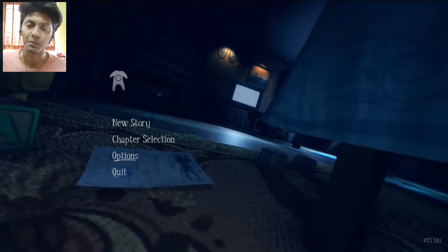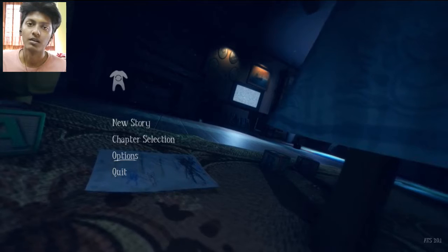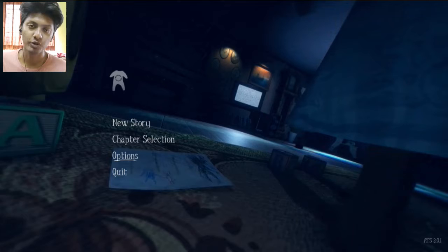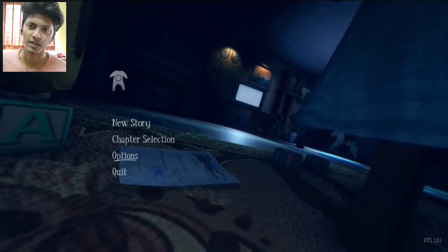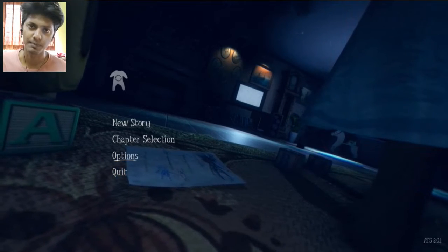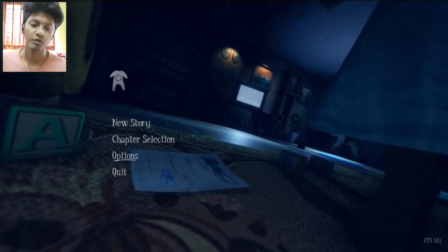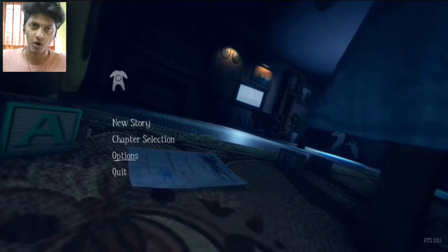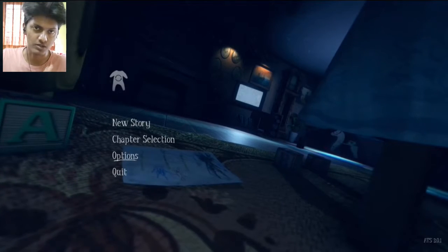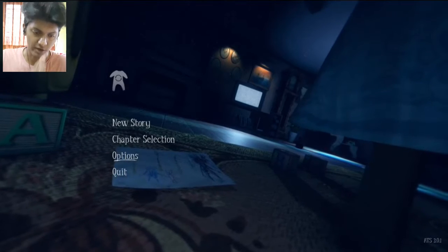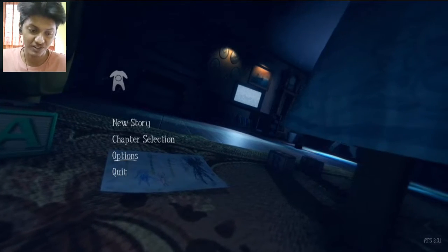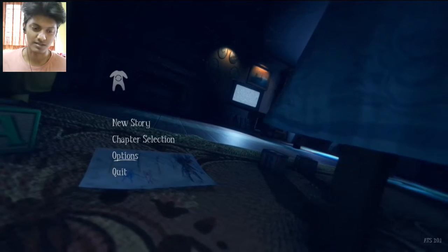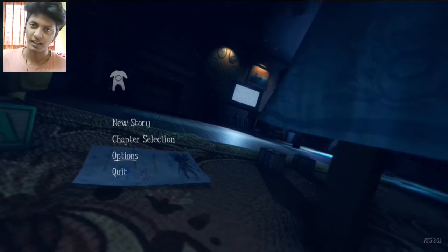We are going to play a game called Among the Sleep. This game came out 5 years back and we have to follow a 2 year old who gets disturbed during its sleep after hearing some sounds, and we have to find its mother. It's like a horror game, but I read that there are no jump scares. I hope there are no jump scares. So, yeah, it's like a psychological horror stuff. So, yeah, let's go.